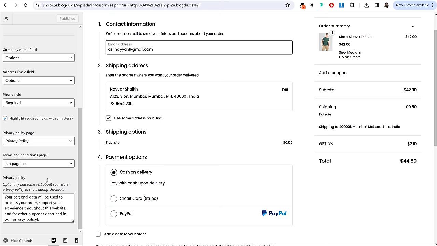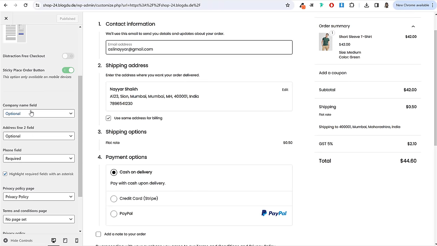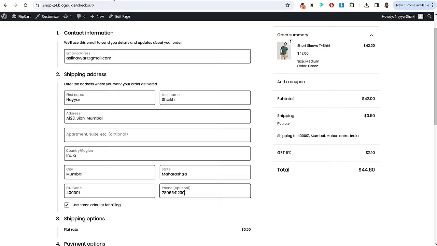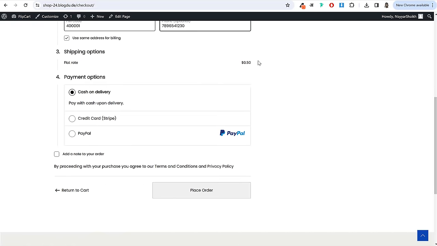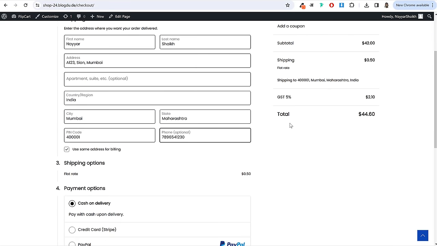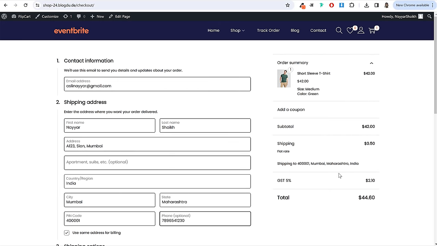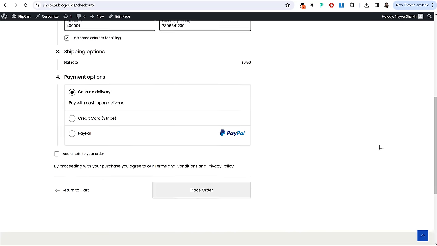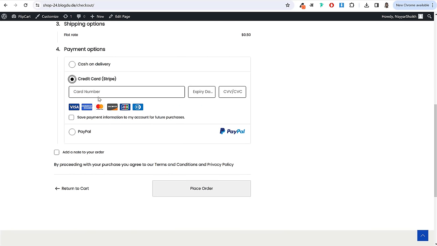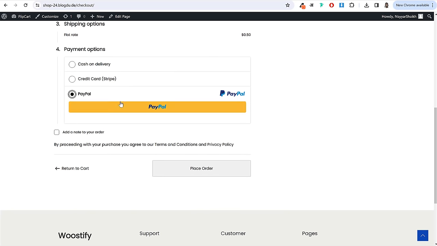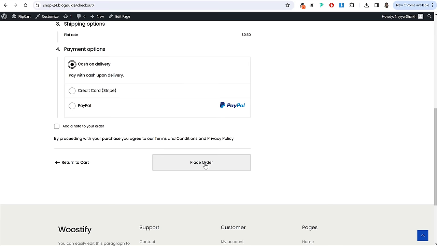And after that, address line two. These are all fine. Just make sure phone is required. Then after that, you can see flat rate. Everything is based on your location, shipping and everything is calculated. GST is calculated. Now you can select cash on delivery. You can make payment through card. You can make payment through PayPal, whatever option you want. You can select that and click on place order.